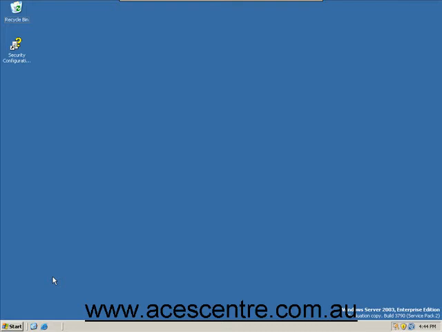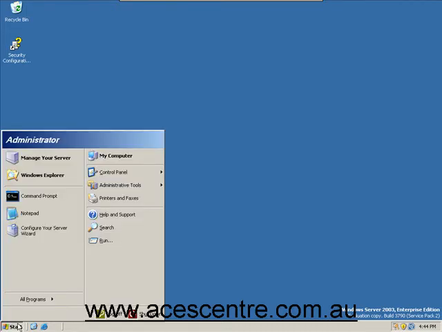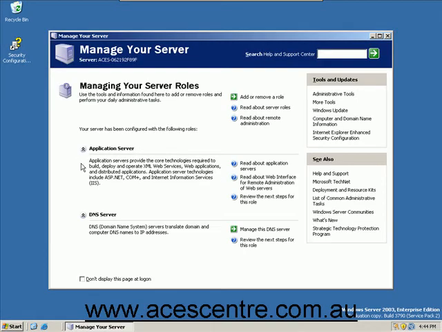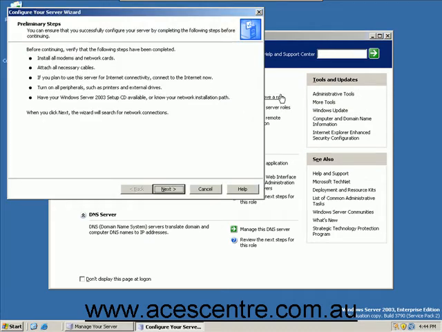To begin, go to the Start menu. Select Manage your server. Select Add or remove a role. This is the Configure your server wizard. Check that you have completed all of the preliminary steps. If you have, click Next.